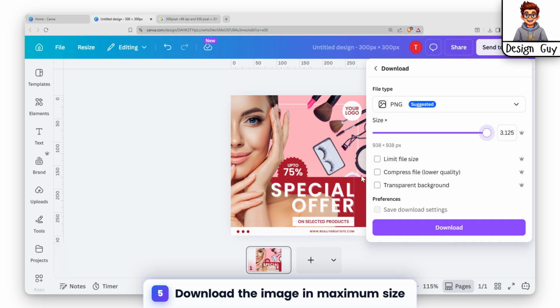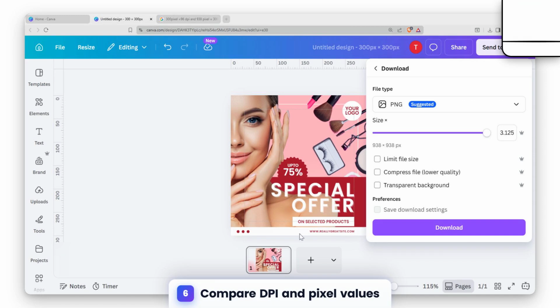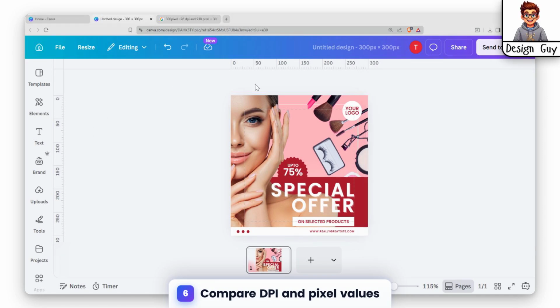After downloading, open your File Explorer and navigate to your Downloads folder. Locate the image file, then right-click on it. From the context menu, select Show More Options, then choose Properties. In the Properties window, select the Details tab. Under Details, you can view information about your image, including its dimensions and resolution. Notice that the width and height are set to 936 pixels with a DPI of 300. Typically, an image at 300 DPI and a 3-inch dimension would measure about 900 pixels.